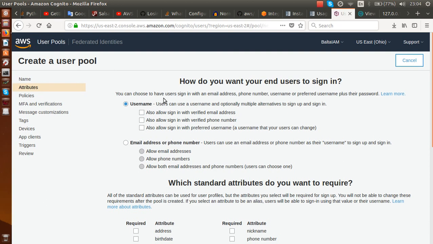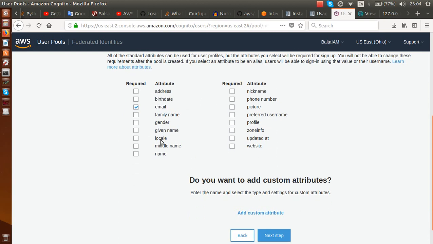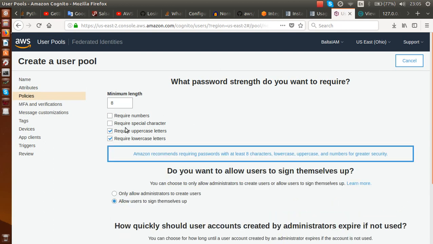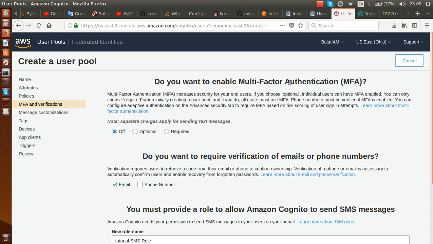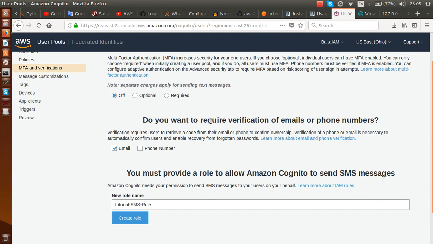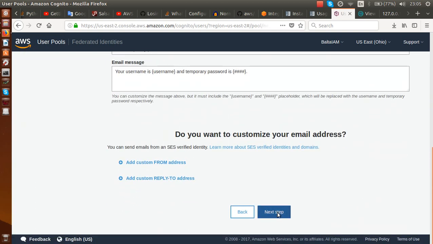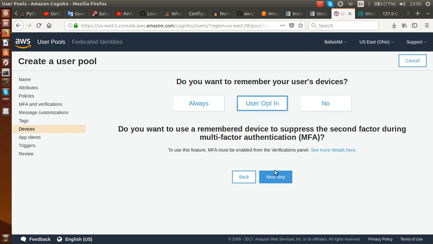This is okay, stick with the default. Standard attributes: email. Of course you can check whatever you need, but for this project email is enough. You are able to add custom attributes, but not for now. Next. We don't need anything about this, and next step. We don't need multi-factor authentication, and we want to require verification of email. Okay, this is everything okay. We don't need any tags.